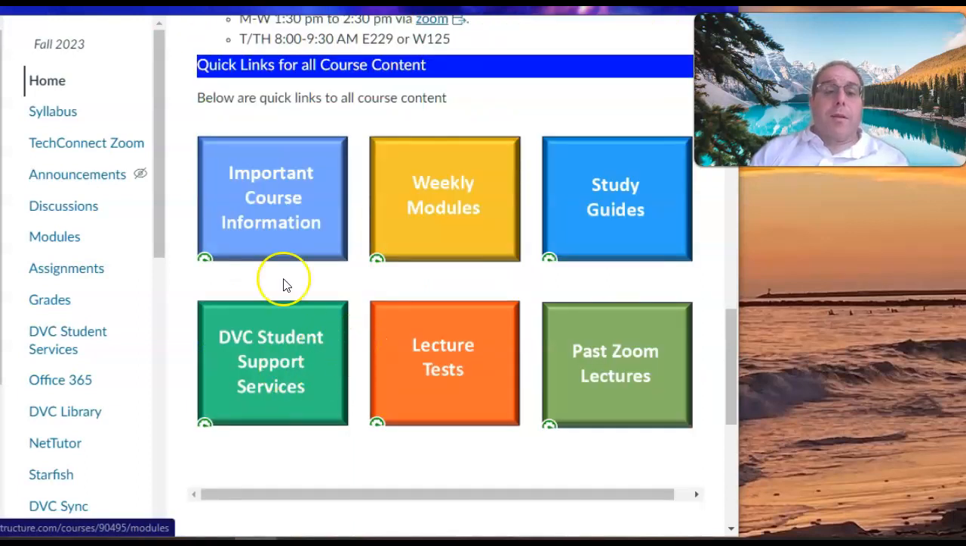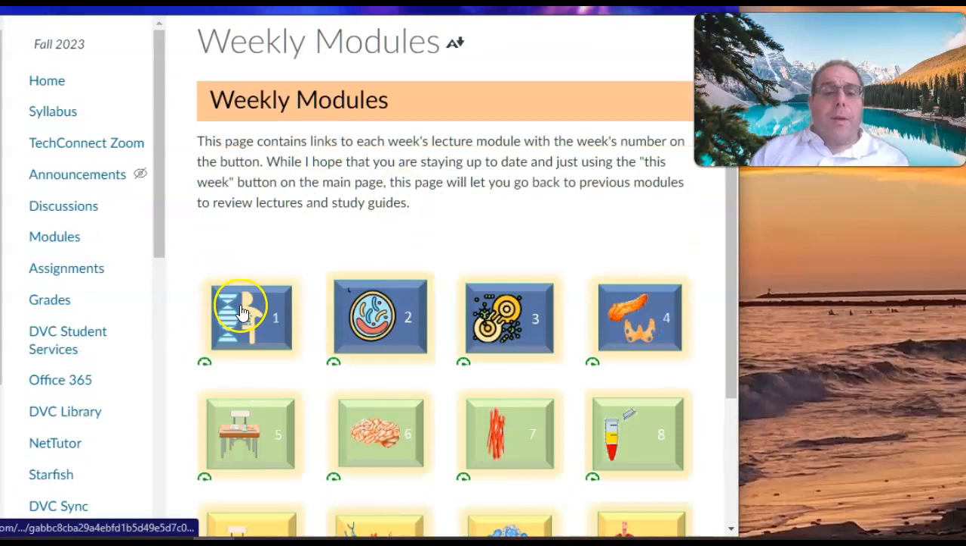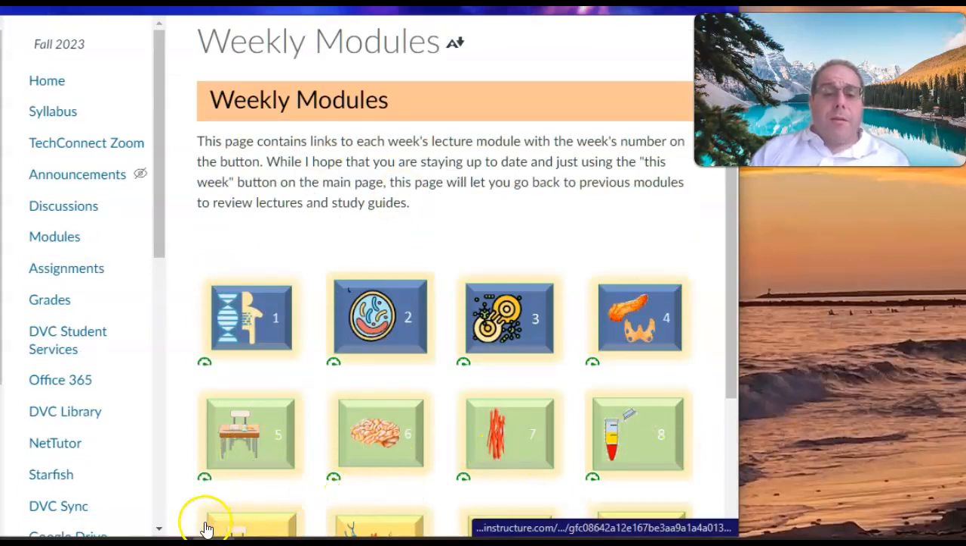Lastly, there's 4 buttons down here. Important course information takes you to the orientation module. Weekly modules, if we click on that link, there are sub-buttons, week 1, 2, 3, 4, 5, 6, 7, 8, and on to 16. These take you to the module of that week number. So you can go back.